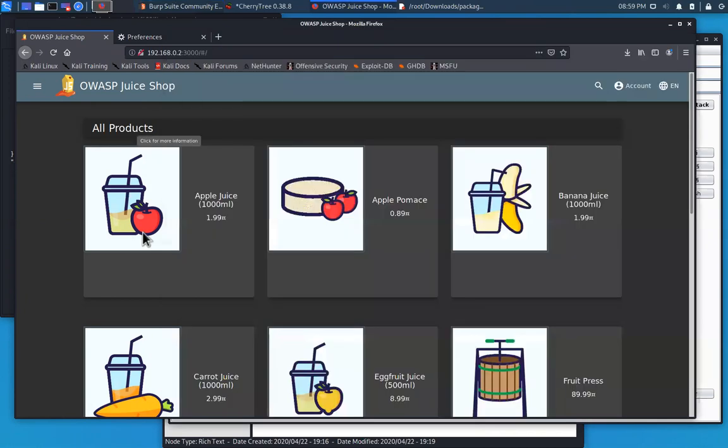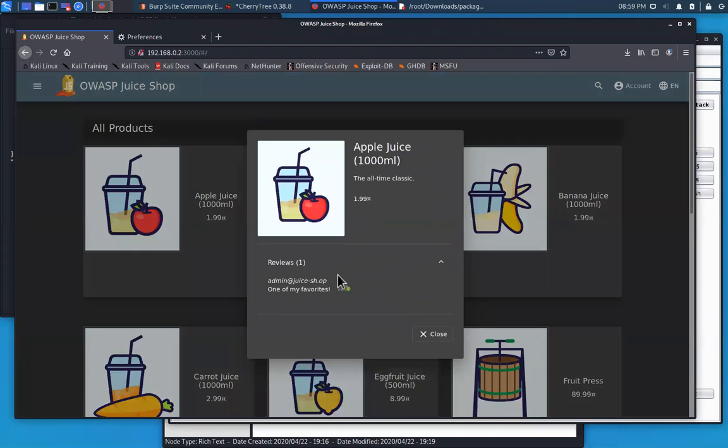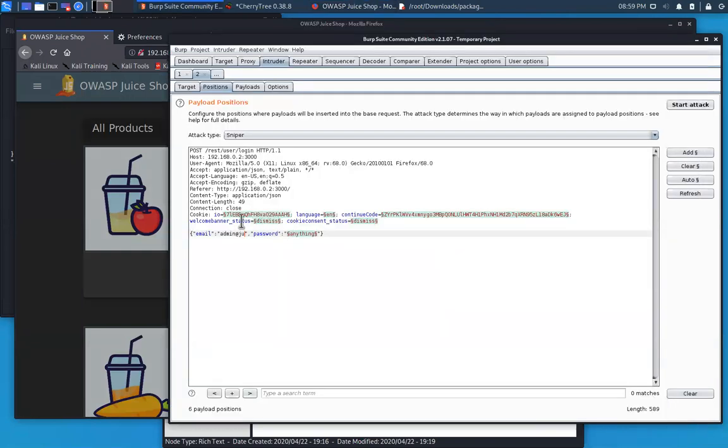Okay, and the password we're going to change. Right now, Burp Suite tries to take every input and make that a parameter that we're going to change. We don't want to change anything except the password itself. So we're going to highlight this and add that as a position.